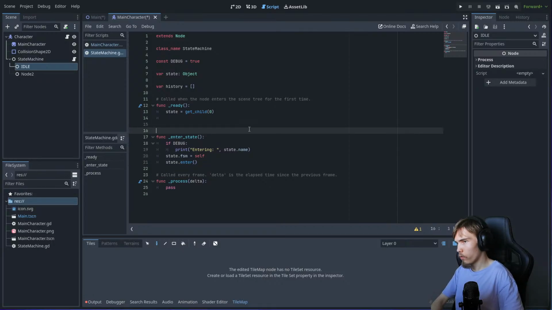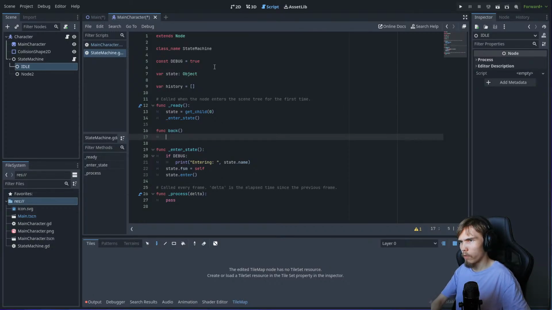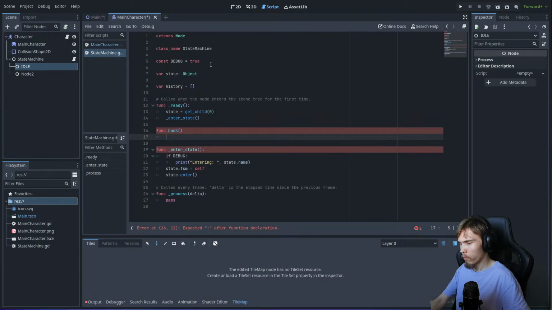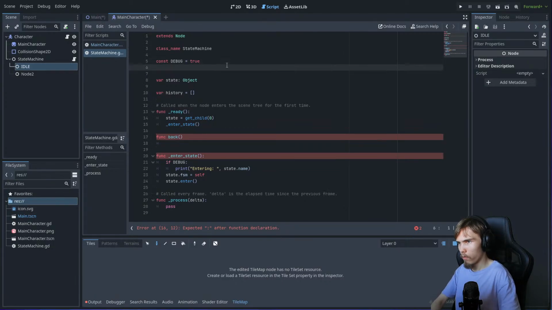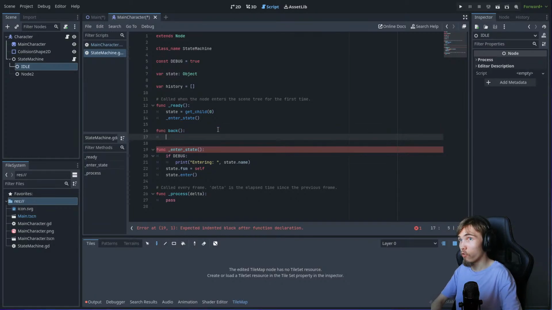Then we're gonna do the thing up here, which is underscore enter state. And we also need a function called back for some reason. I don't know what that is. I didn't write a history. No, I did write the history. The history is right there. So I assume that we're gonna go back a state.